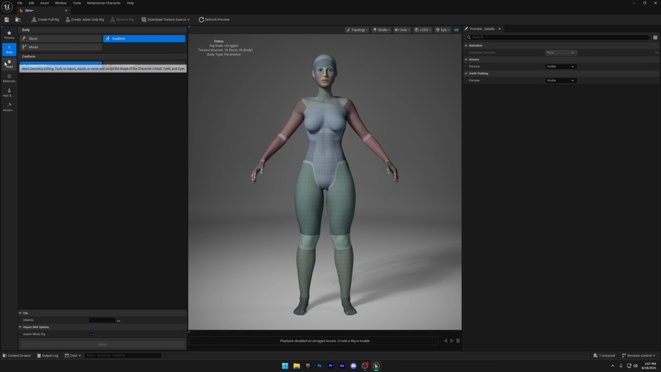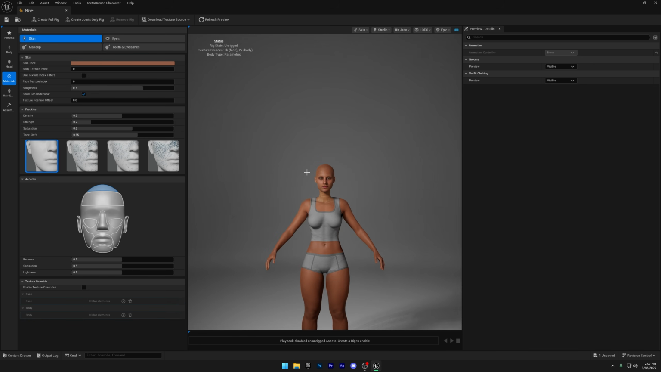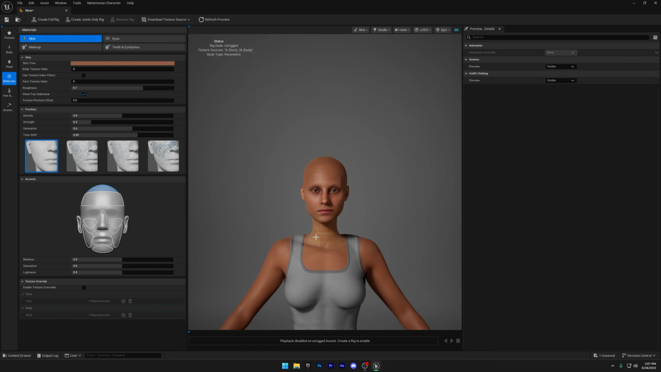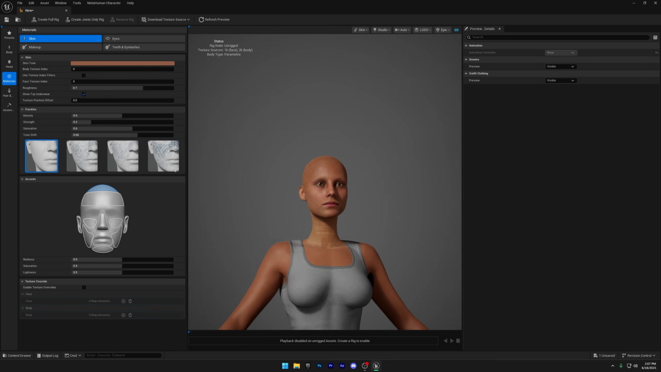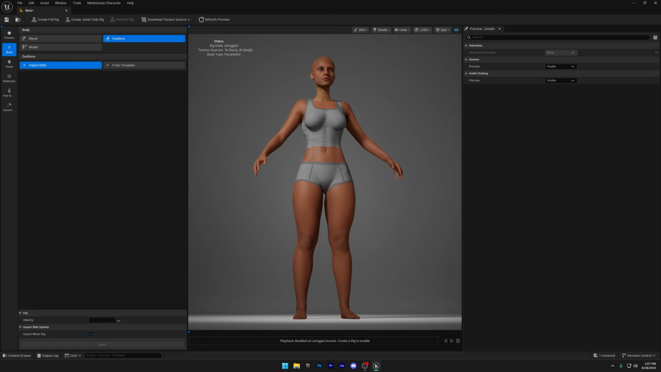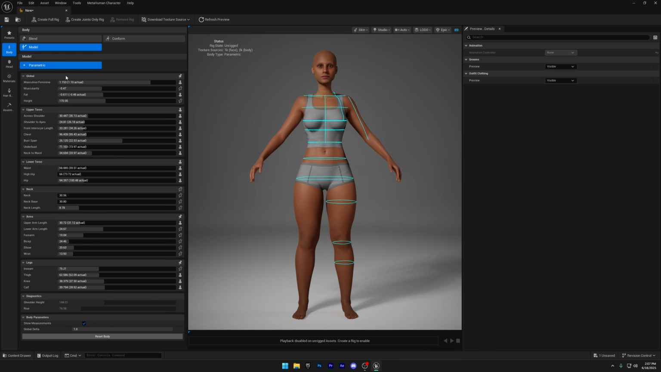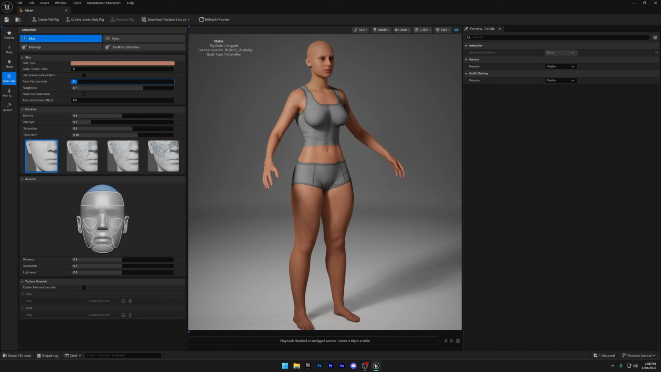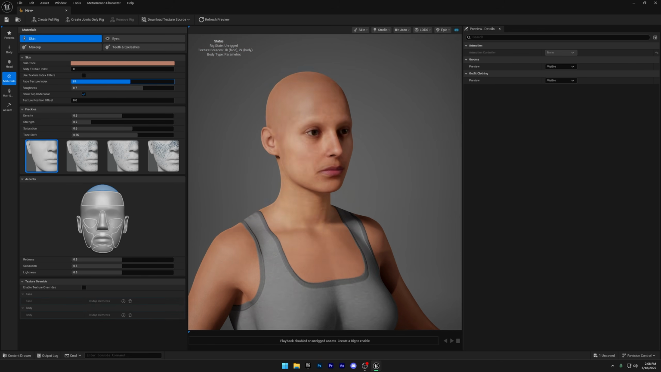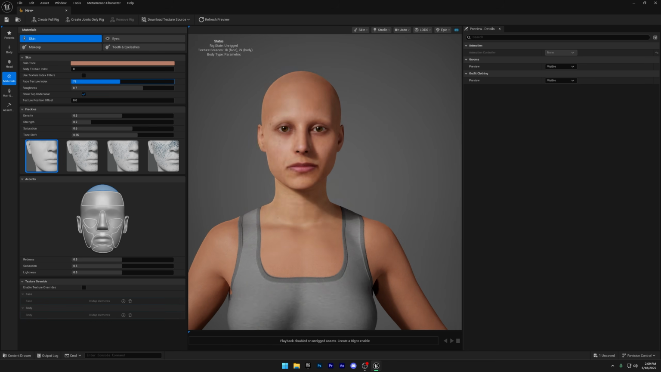Next up, we have the Materials tab. Here you can choose your character's skin tone and body texture. There are a bunch of texture presets to pick from, so just choose the one that fits your MetaHuman best. I also noticed that my MetaHuman's neck looks a bit too long, so I'm just going to tweak that and bring the length down a little. Now I'll go ahead and pick a skin tone, along with face and body textures that match my MetaHuman's overall look. Next, we've got the roughness setting.